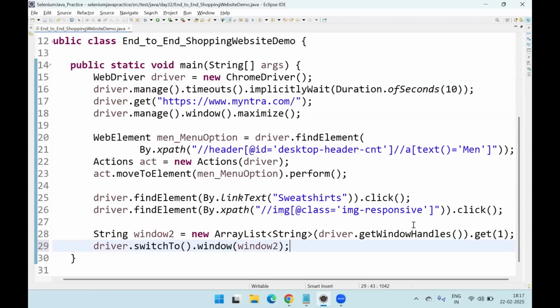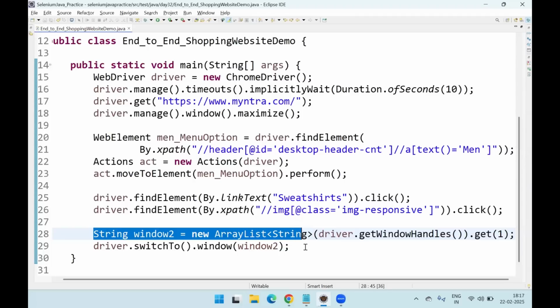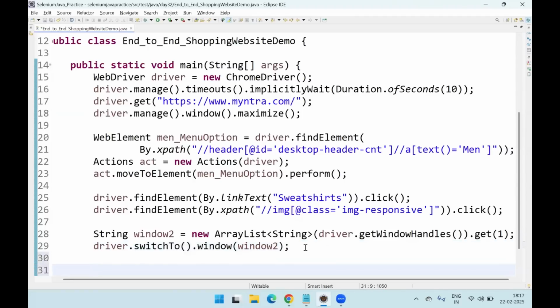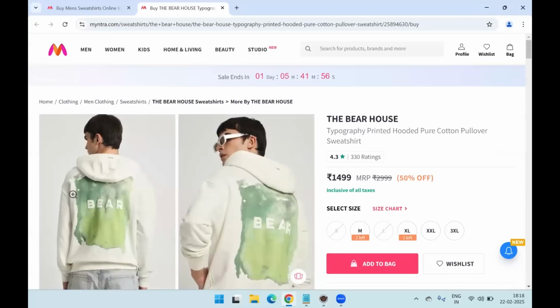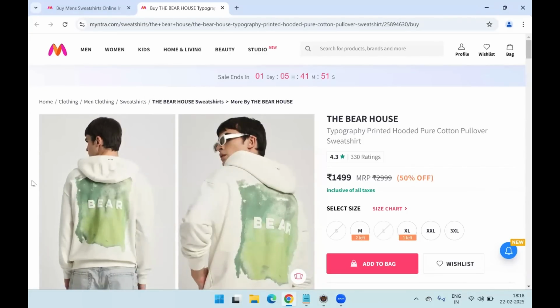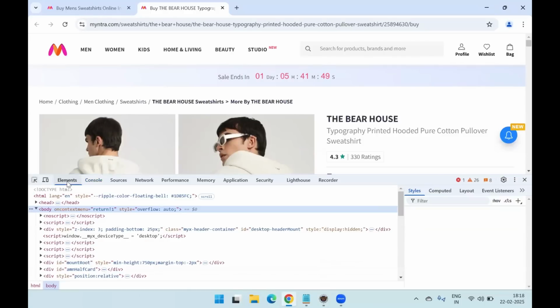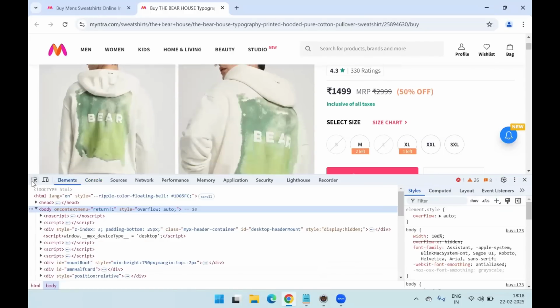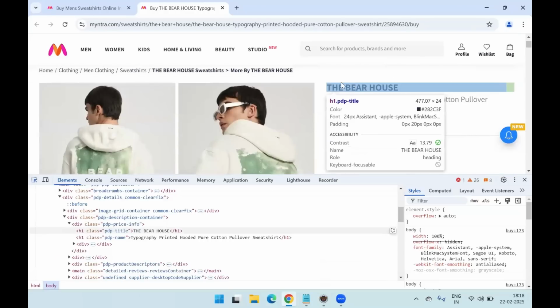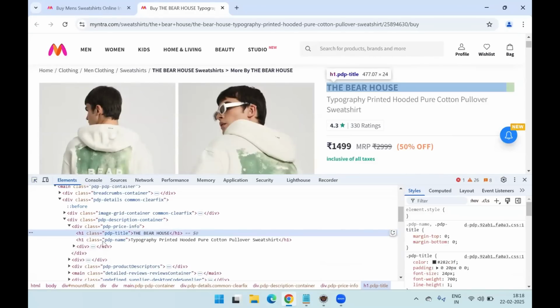Now the control will be going into this browser window, the second tab, and we can extract the information of the product. So let's right click inside this. Right click again is not working. Press F12 on the keyboard and you can go to the elements, and now I need to take the product title or the brand. So H1 class PDP title is coming, right? So PDP title, if I use the class name, I can get this brand, the Bear House.